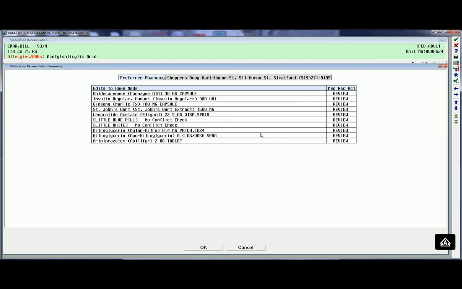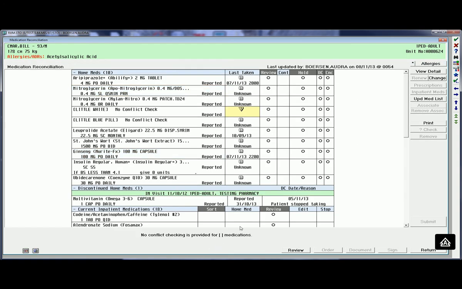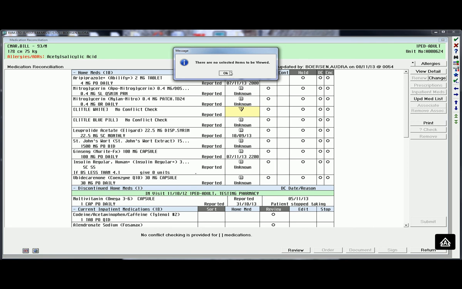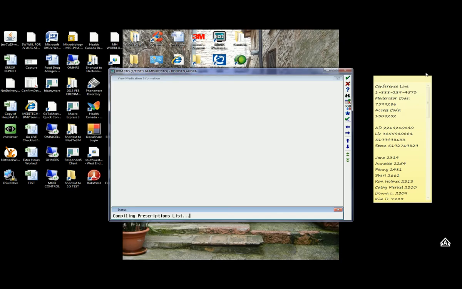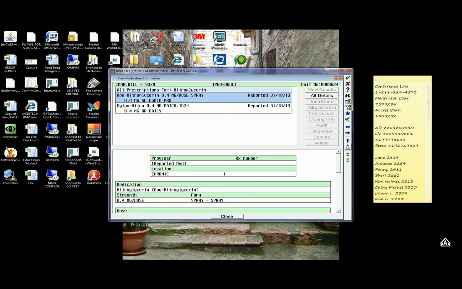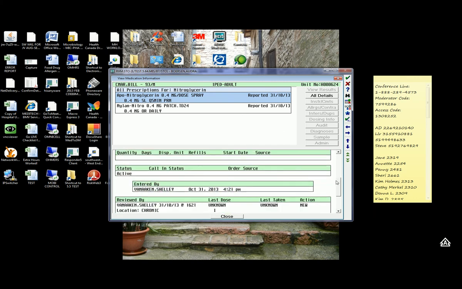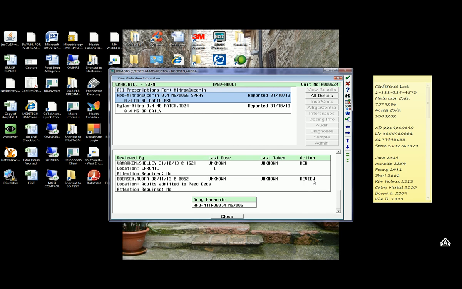Once I've reviewed my medications, I can click on OK, and I'm taken back into my screen, and I note that the Review tab is now blank. And if I want to ensure that that information was documented, I can click on the View Detail, and I can scroll through and see when it was last edited, and at the bottom I can see that it was reviewed.